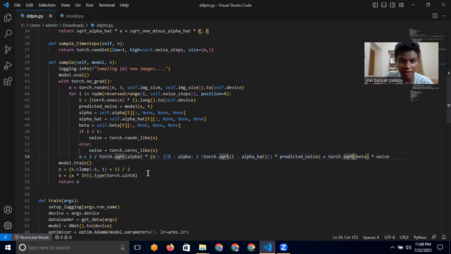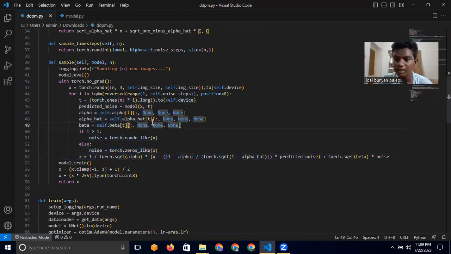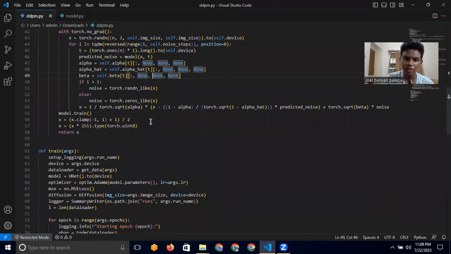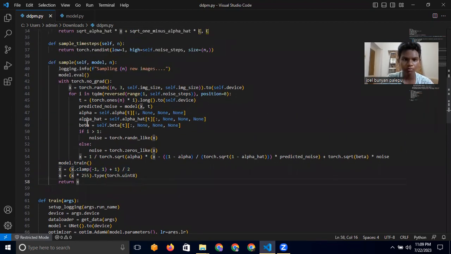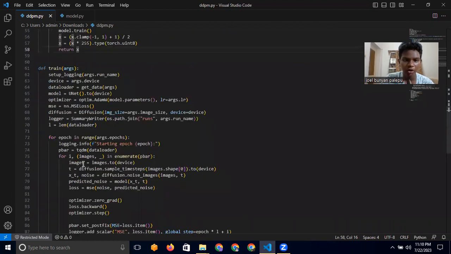And then we'll perform this again and again on x value. We'll perform all these functions on x value, and we're going to update x value as we go on through the number of time steps. And then I'm going to return x. Hopefully you understand what is going on here.